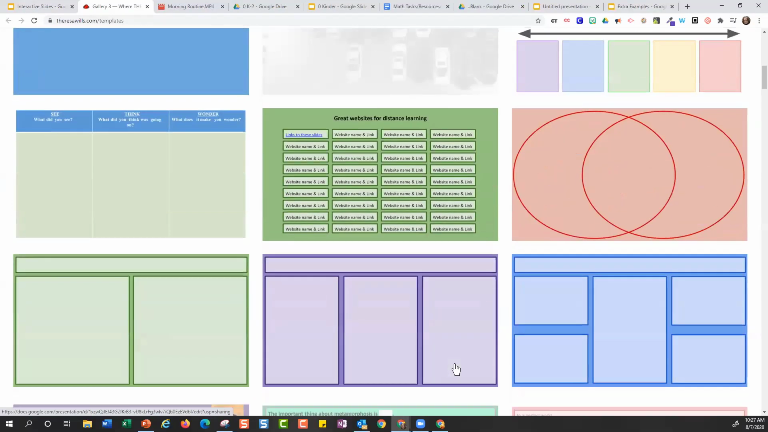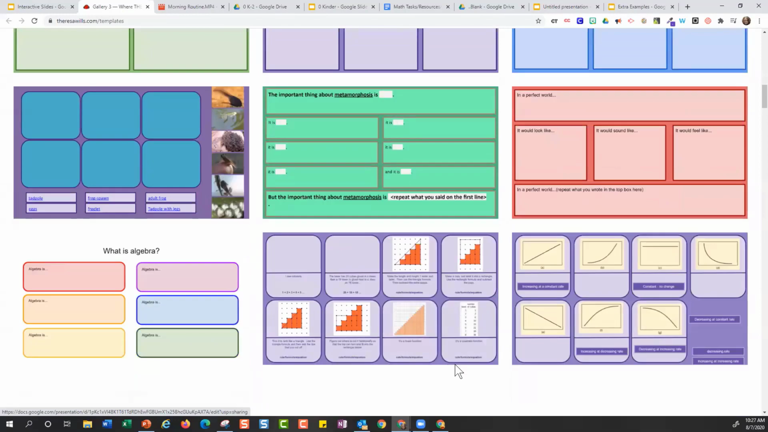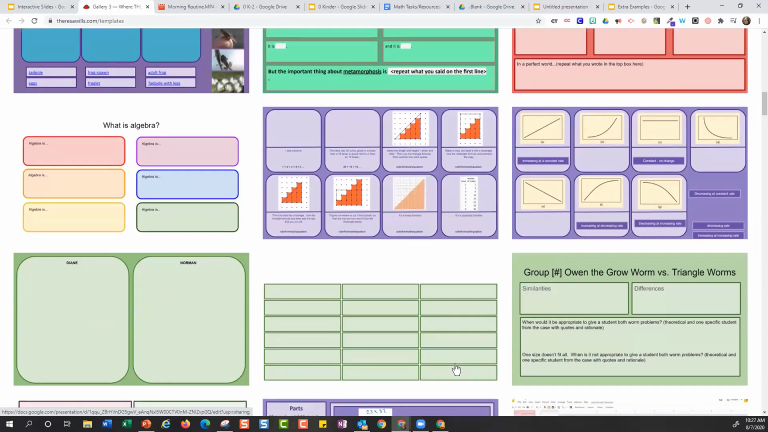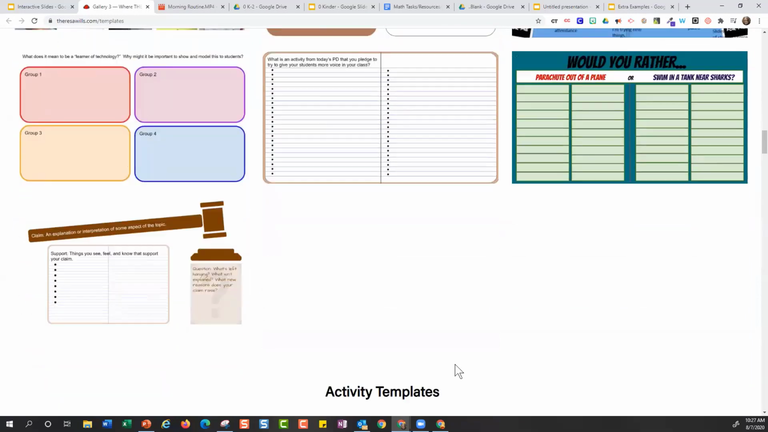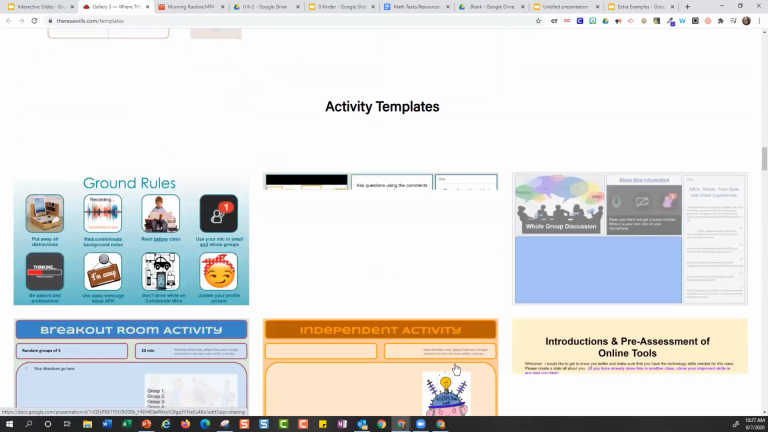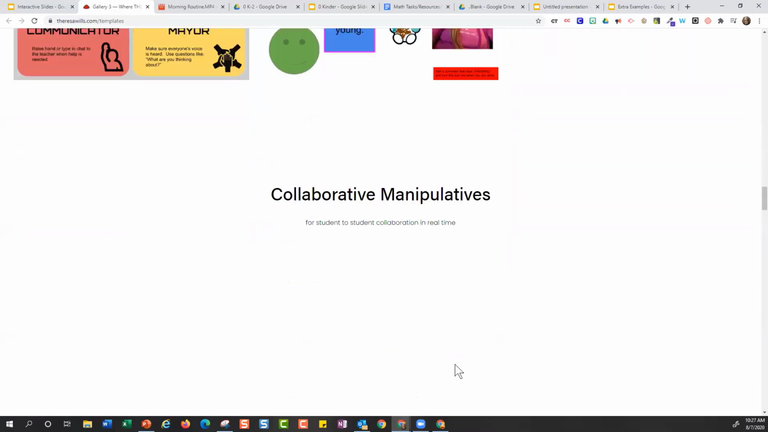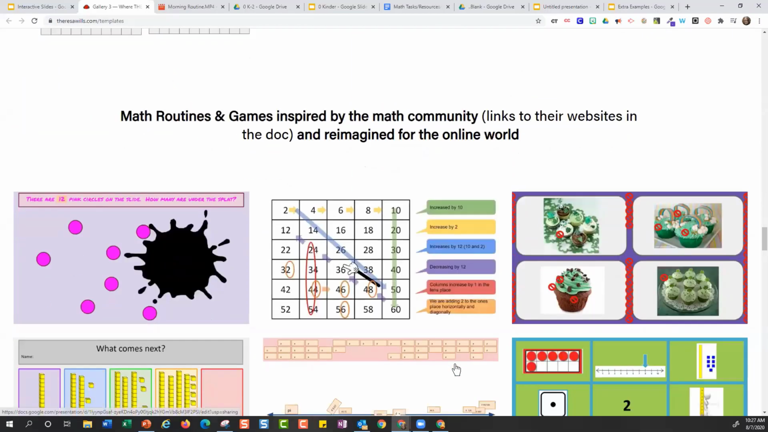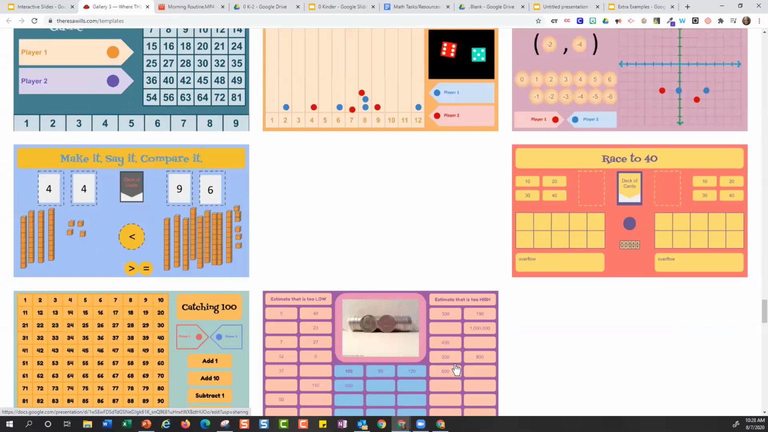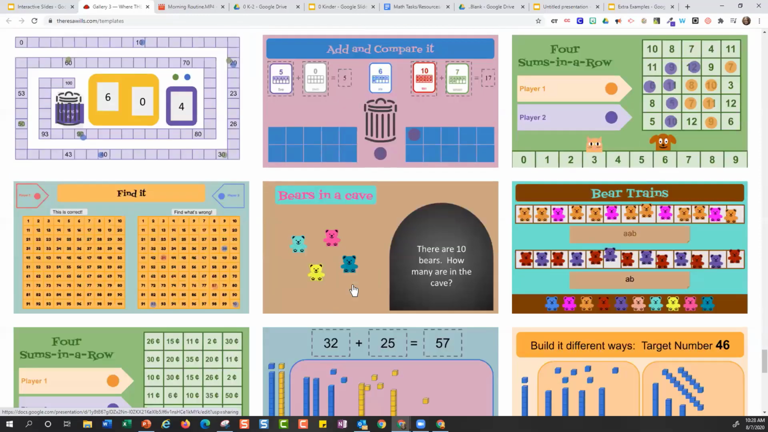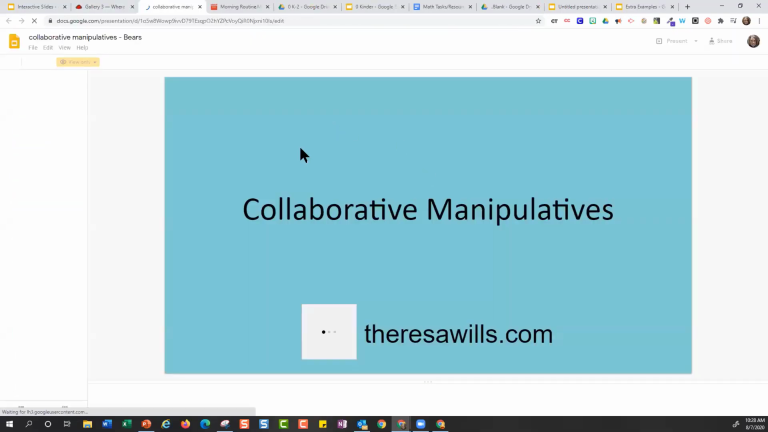So you can click on here. Any one you click on, it will allow you to make a copy, and you can use it with your students and modify it. So I'm just going to slide down here. And let's see, let's find one. Let's find the cute little bear one at the bottom. There we go. So if I click on one, it's going to come up like this.